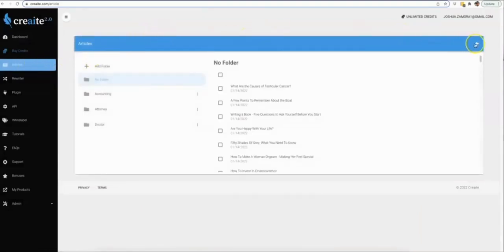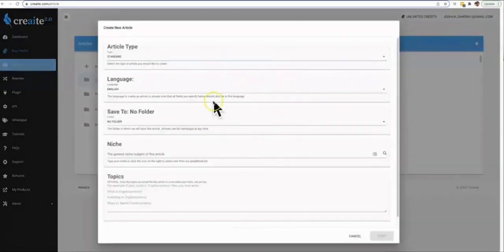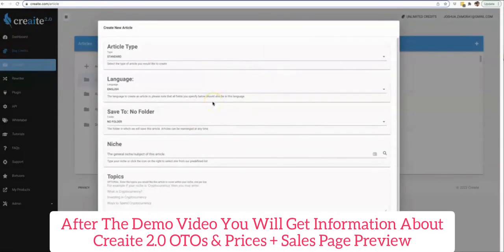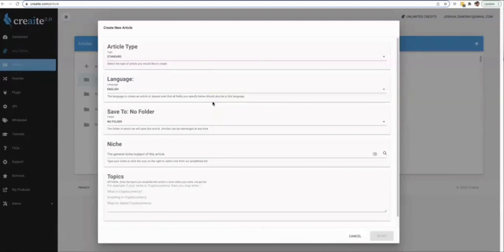So all you have to do is come up here to the plus sign, and this is pretty much where the magic happens. Now, like I mentioned, the biggest difference between 1.0 and 2.0 is number one, we completely overhauled the entire AI engine that creates content for you. So we've got a much bigger, better, and faster artificially intelligent engine that's going to be writing your content for you. And because we have a new and improved AI engine, that means that we can now write for any niche as well.